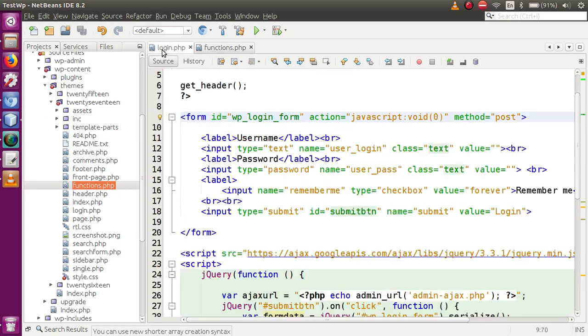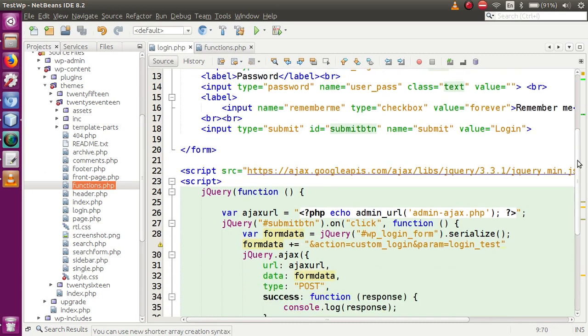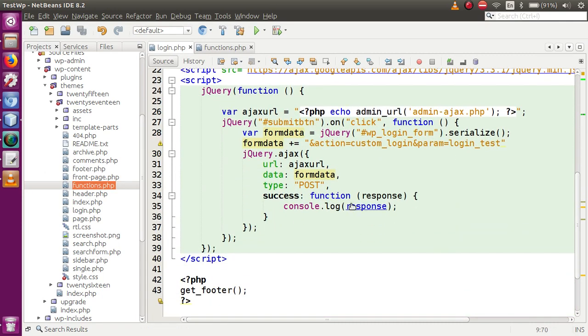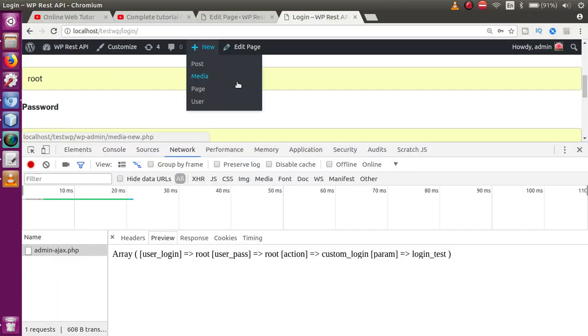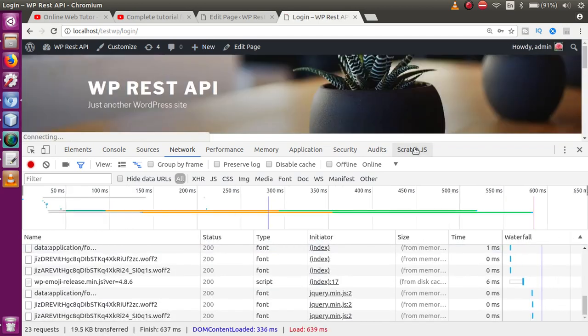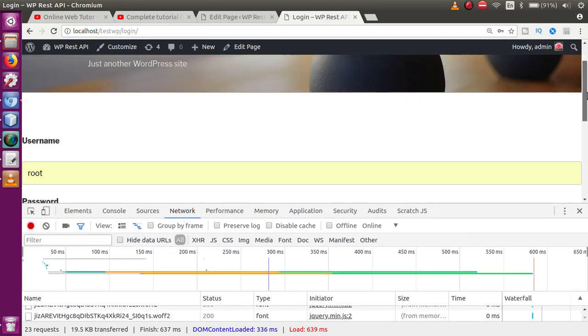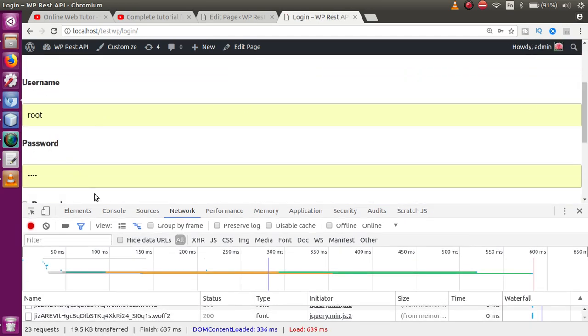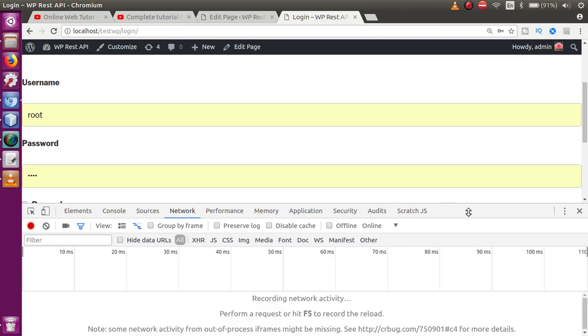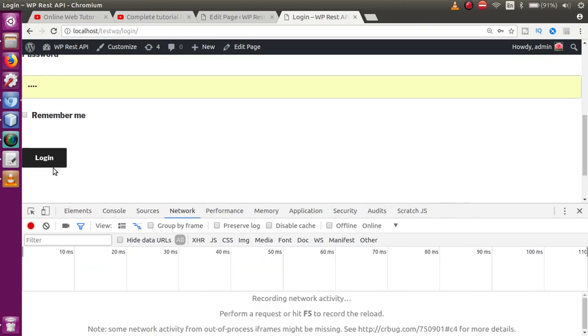If you go to the console or to our login page, let's save these changes, go to the browser again and reload this page once more. Now I am going to fill in the information, root and root. Just get rid of all these things, and click on the login button.